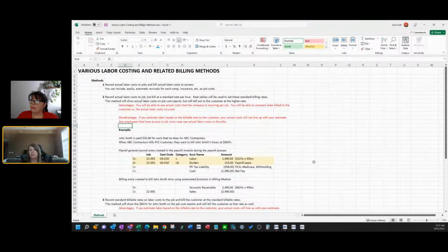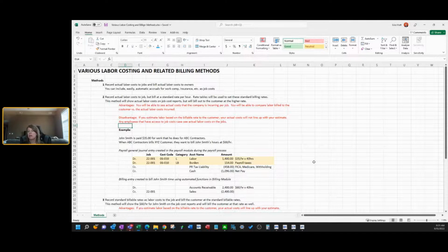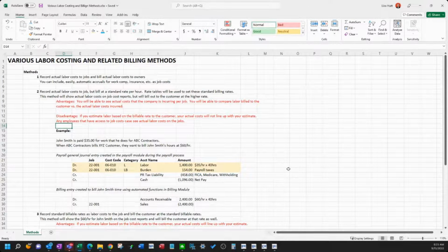So what Erin has covered is some general setup on labor, but the three different methods you can do with labor costing, related to how it hits your job cost reports and related to how you're going to bill those job costs, are what I'm going to cover.